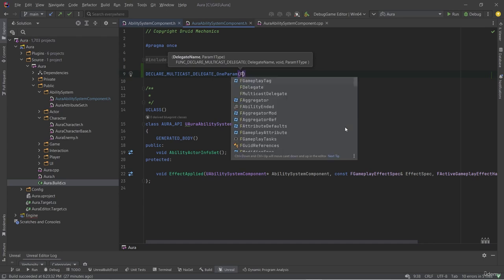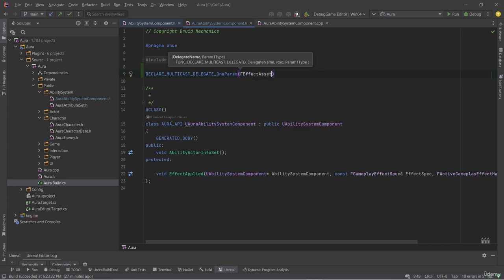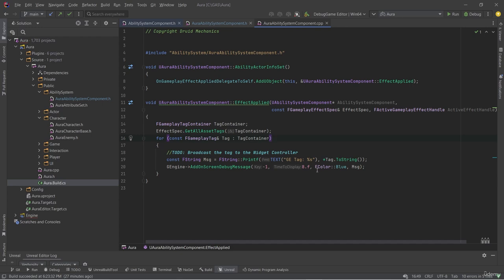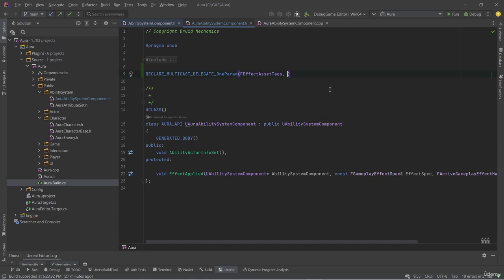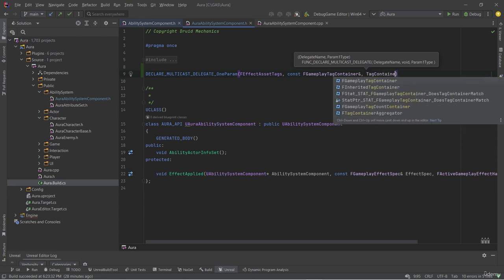Now I'm going to call this effect asset tags. And our single parameter, again, it could be a gameplay tag or it could be a gameplay tag container. I'm going to use gameplay tag container. We'll go ahead and make it a const FGameplayTagContainer reference. And as we've seen with declare multicast delegate, we don't put the name of this parameter. We don't say comma followed by tag container or anything like that.